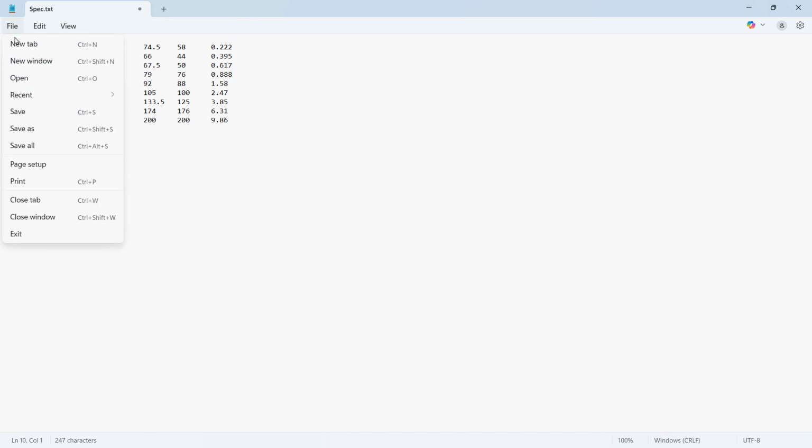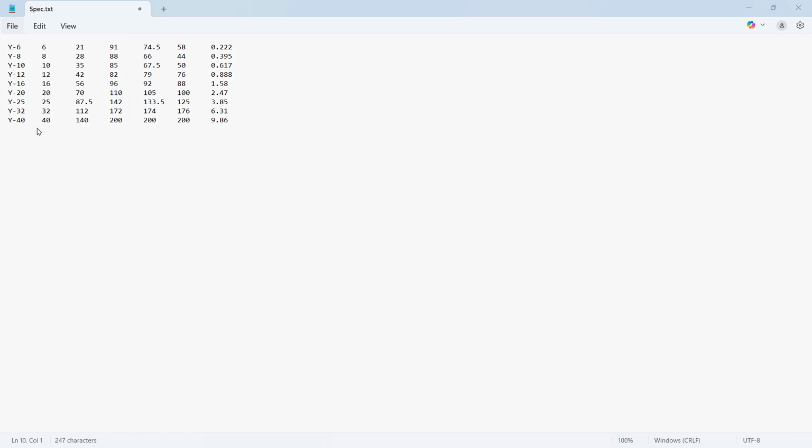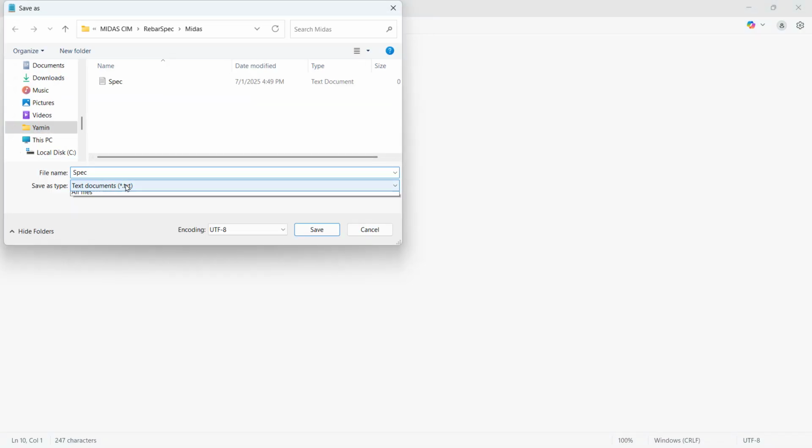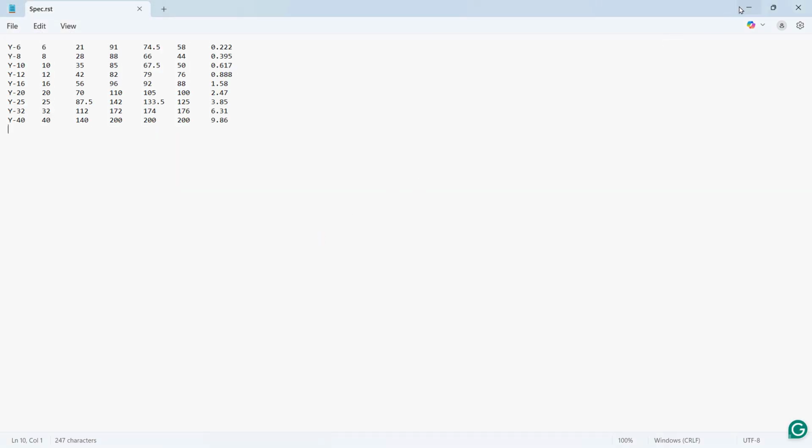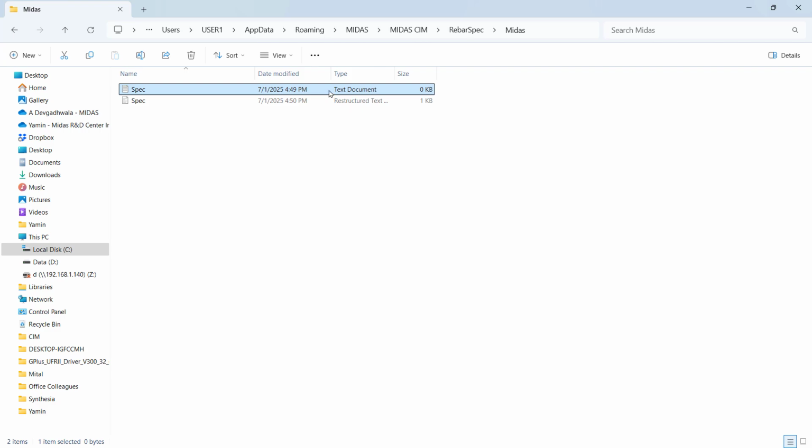Now we'll save this file as an RST file, and for that we'll go to the file ribbon and select the save as option. We'll choose the save as type as all files and assign the file name as spec.rst, which is the extension read by the Midas CIM for the rebar specification part. And we'll click on the save button. Now we'll close this one. As we don't want this specification text document, we'll delete this file.